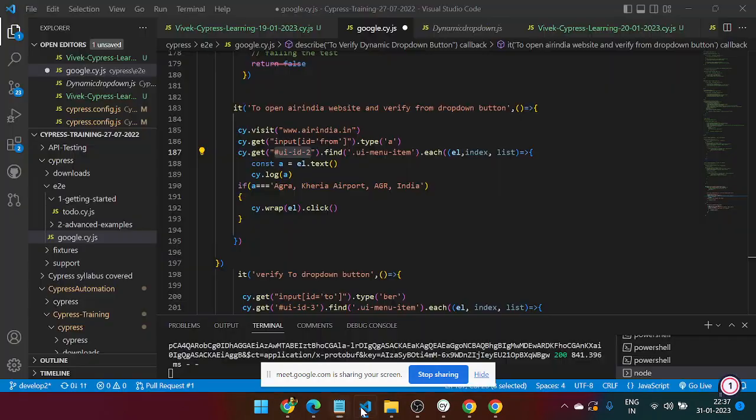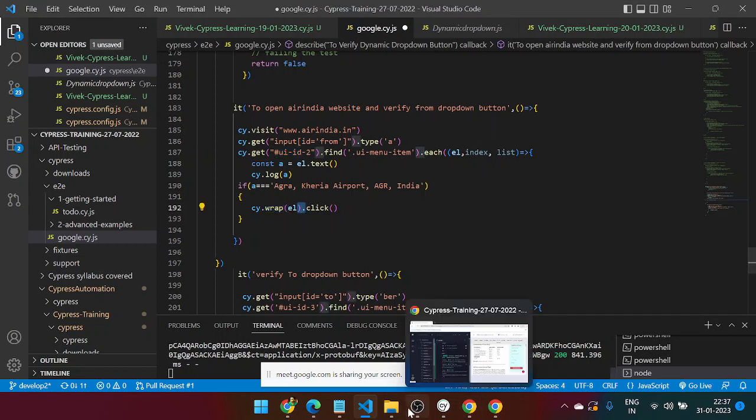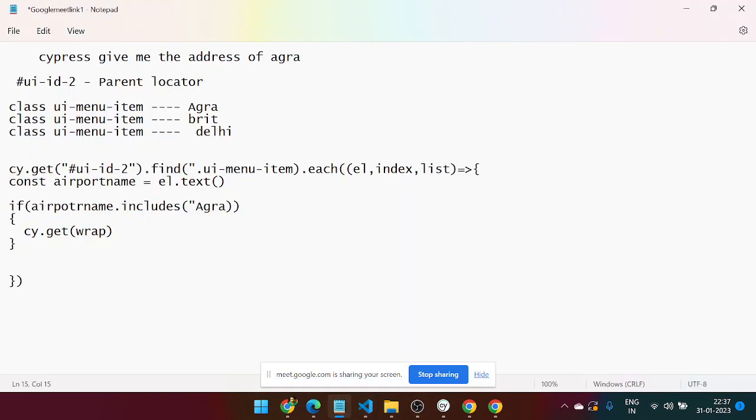See, I am writing here cy.wrap(el).click. cy.wrap(el).click. Now I am using this click function here.